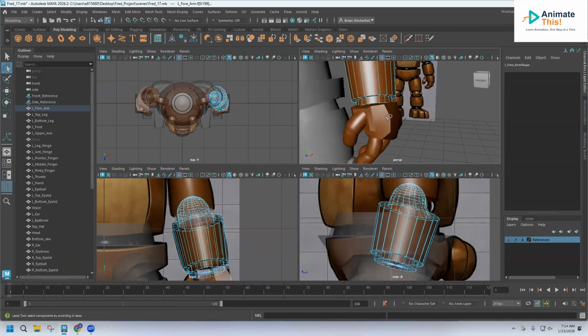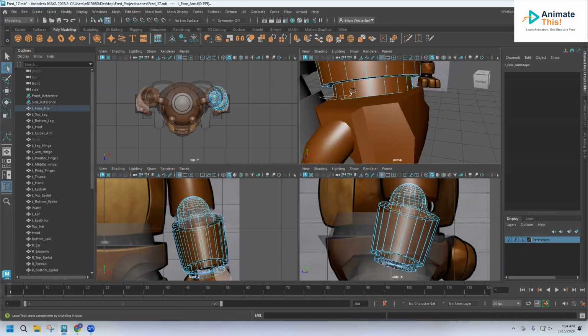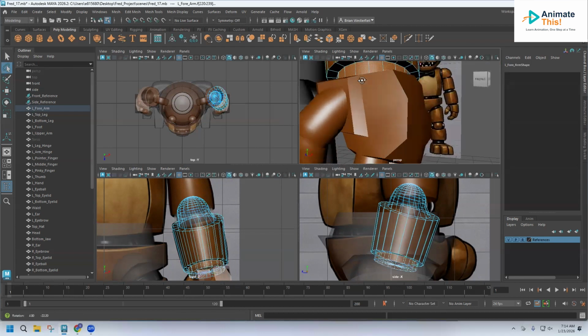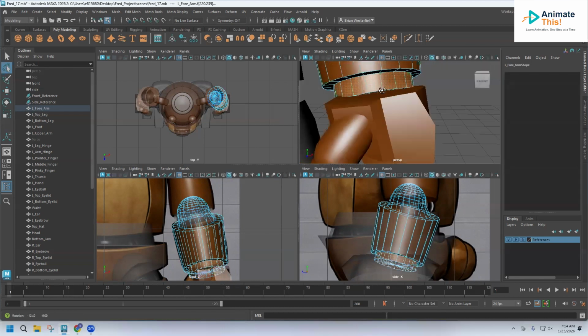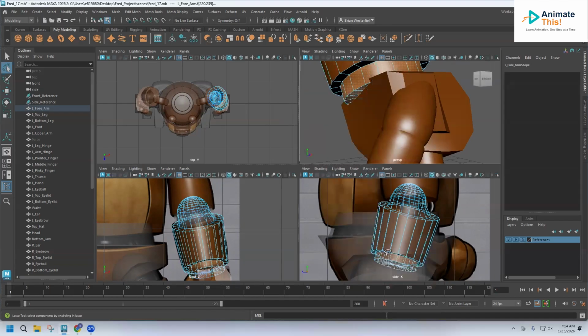Now I need to go down here and, oops, I'm going to grab my lasso again, drag this way. Make sure I didn't grab any of those other underside ones. Go assign existing, black.